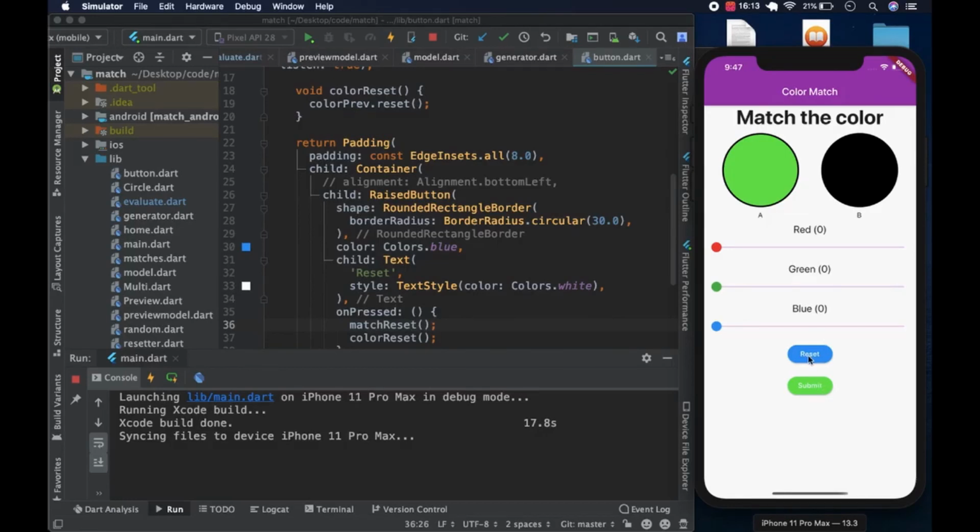Yeah, so what we see is, for example, if we move the various sliders like so, and we hit reset, the sliders all go back to 0, and we get a new color, and the new color is reflected in the submit button. So that is what we're going to build today.